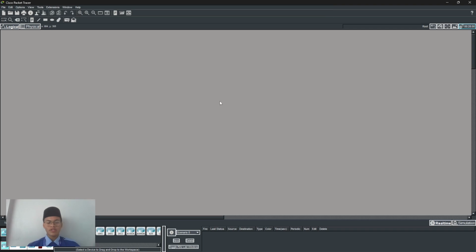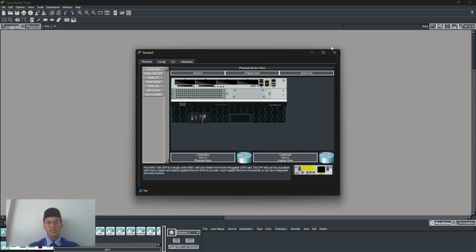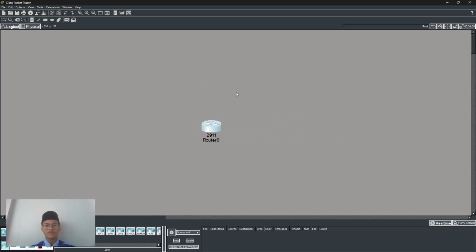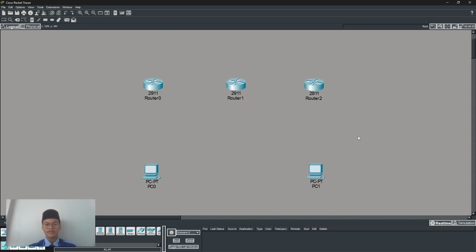Okay, so for the first one, you can just open the Cisco Packet Tracer app, and you can take some routers here. I'm going to use router 2911, and for the first one we're going to make the RIP one. So you can just take this one. Yes, and let's get a PC here. So we have two PCs here, and then connect all of this together.